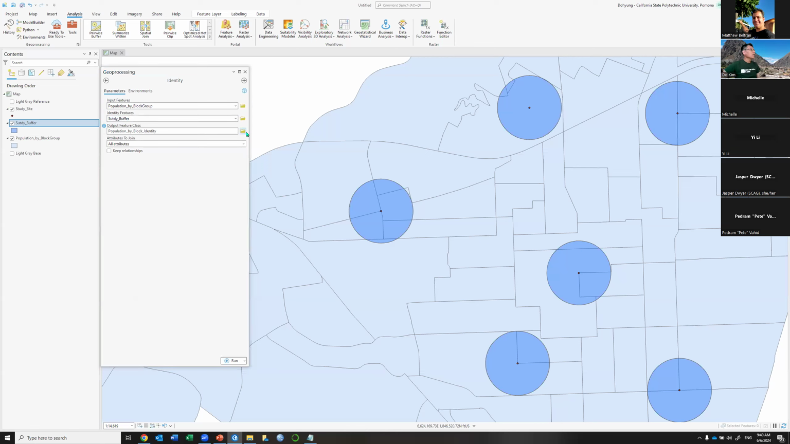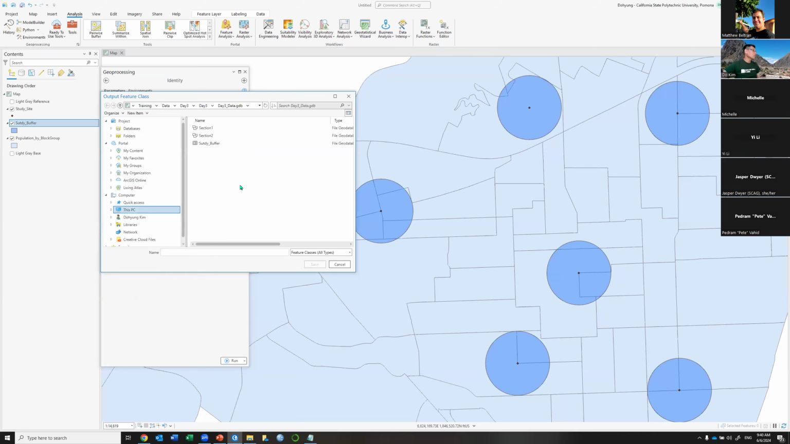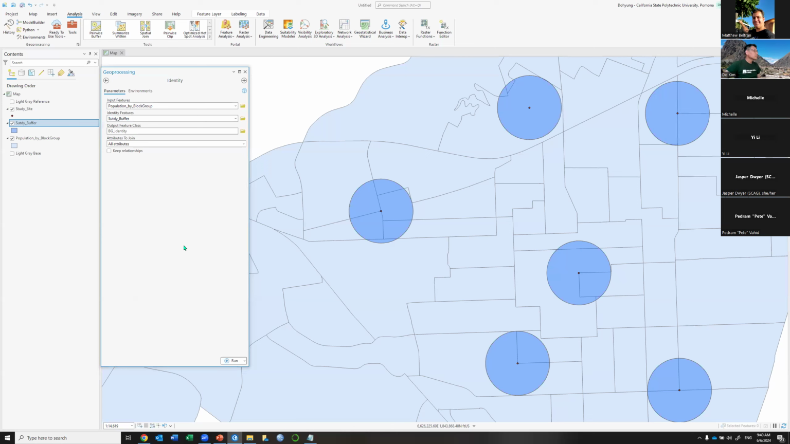Okay, and you may want to save this output. So let me save it as block group identity, or whatever name that you want to give for the output file. And that's all you want to do. GIS does not only delineate the boundary of the circle on the block group layer, but it will also combine the two attribute tables together. So let's take a look at it.